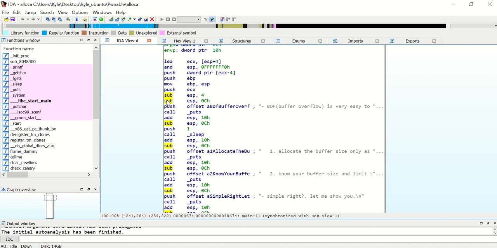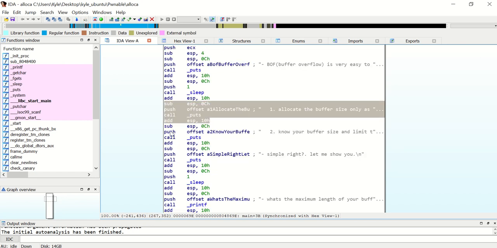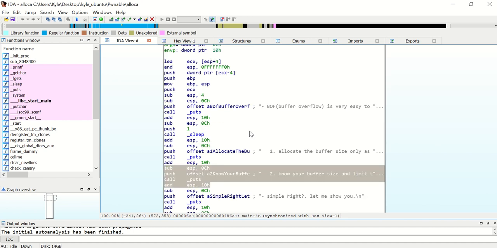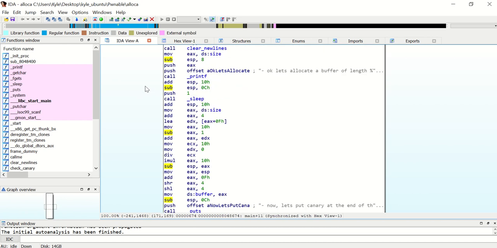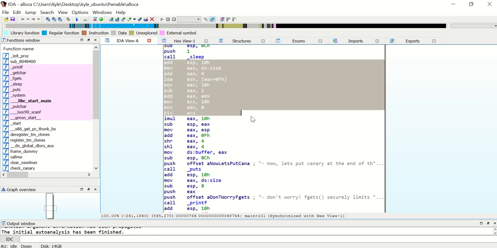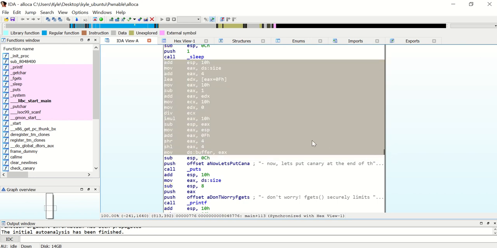Past this point, we have a subtraction of 0C from ESP, which is decimal 12, and then a push, a call, and an add 10. This repeats throughout the rest of the beginning here, which indicates that whatever ESP is by the end of this instruction is the set value of ESP, the base of the stack, but really it's the top of the stack because the stack grows up. That is until we get to this convoluted, long segment of code.